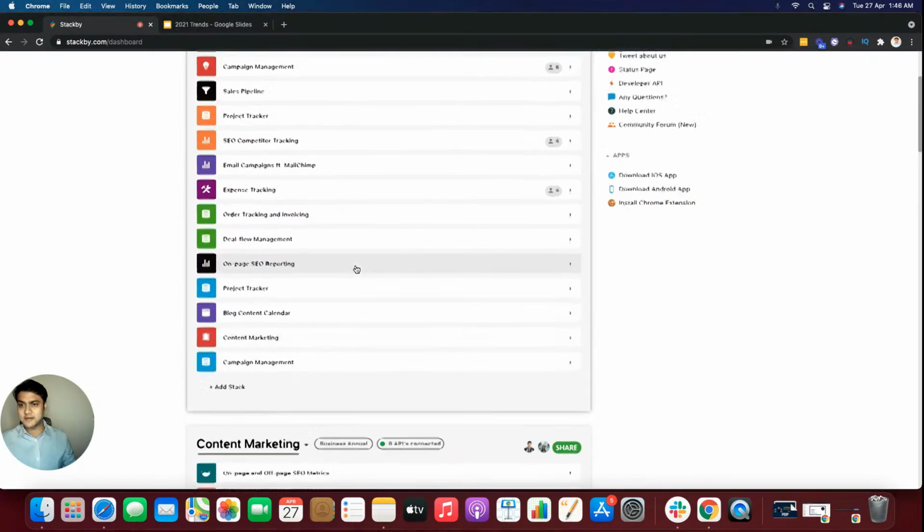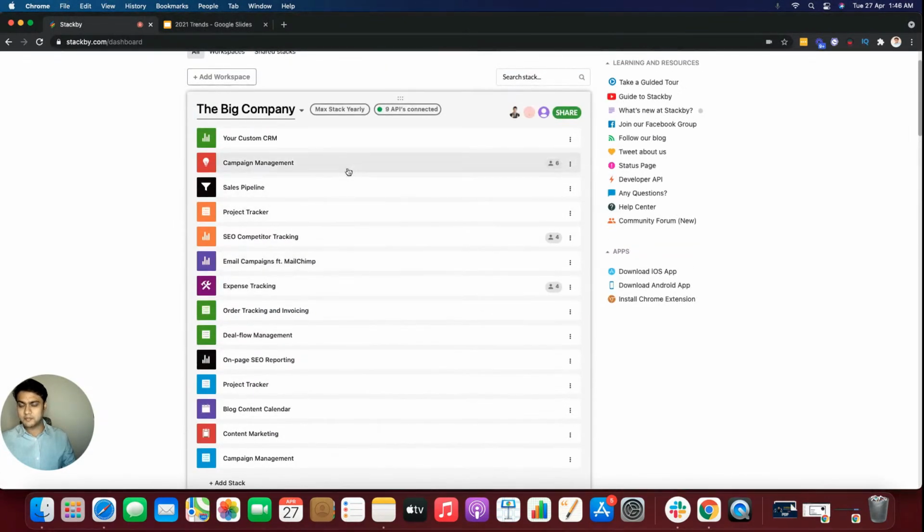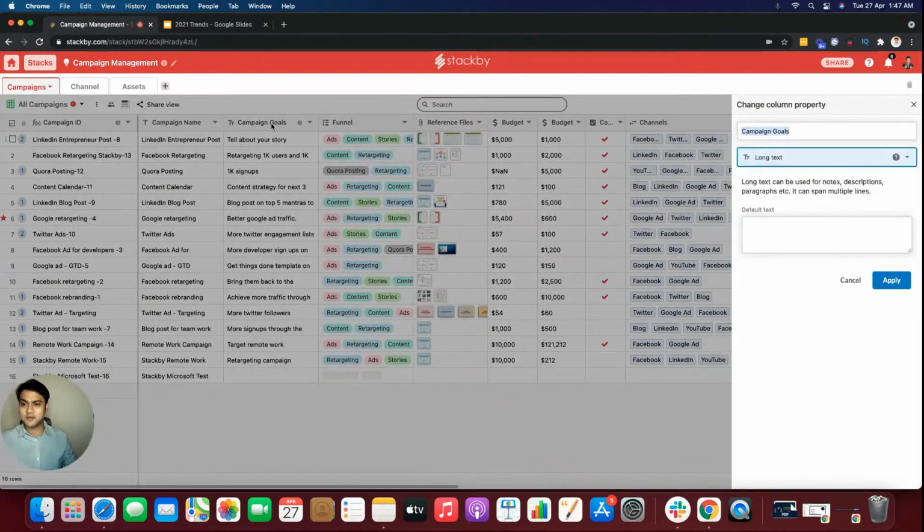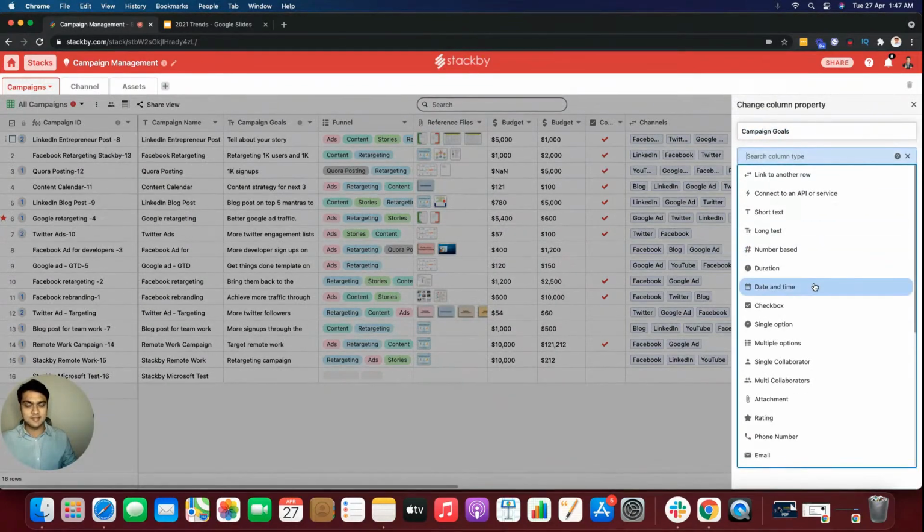Which is what I did. So I created my own campaign management stack. Now let's walk over that. Now, once I enter the stack, I am essentially looking at a table. Now, this table is special. There are rows and columns, but if you see, there are 25 different types of column types in this table.